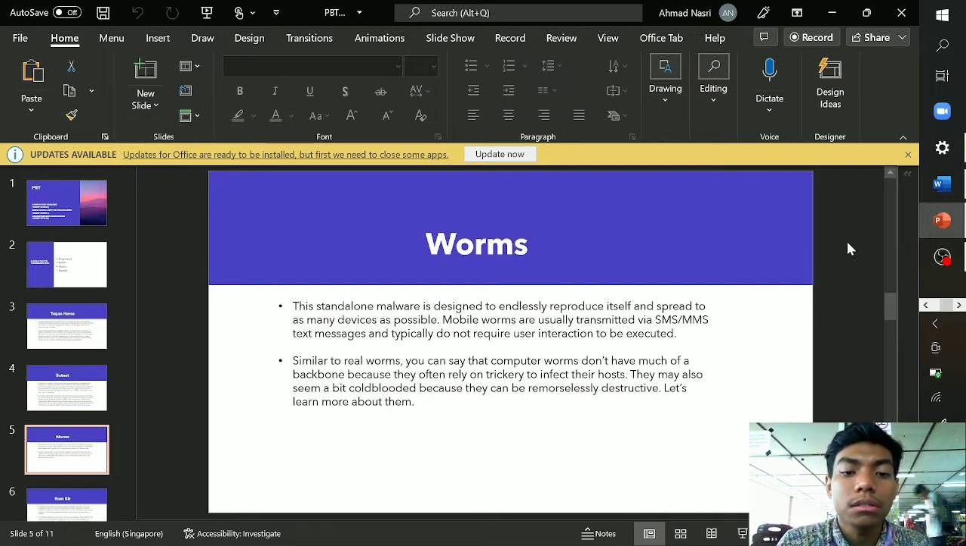Worms. This standalone malware is designed to endlessly reproduce itself and spread to as many devices as possible. Mobile worms are usually transmitted via SMS or MMS text messages and typically do not require user interaction to be executed. Similar to real worms, you can say that computer worms don't have much of a backbone because they often rely on trickery to infect their hosts. They may also seem a bit cold-blooded because they can be remorselessly destructive.